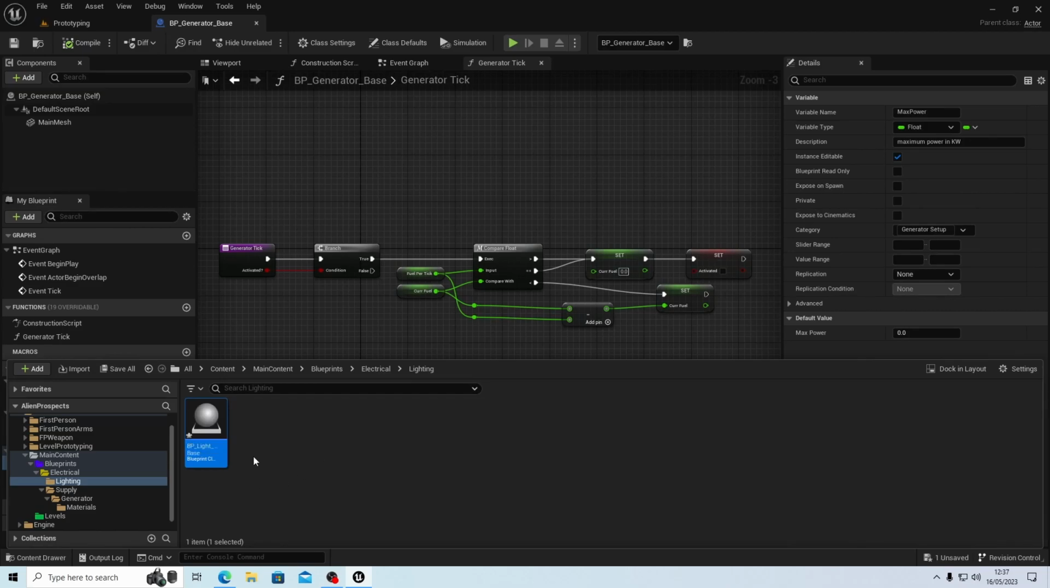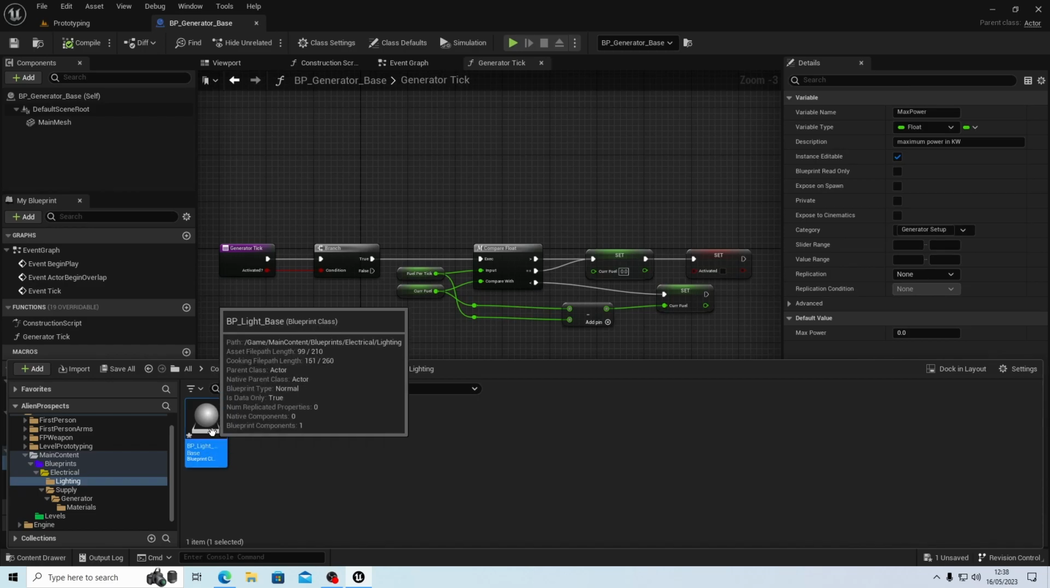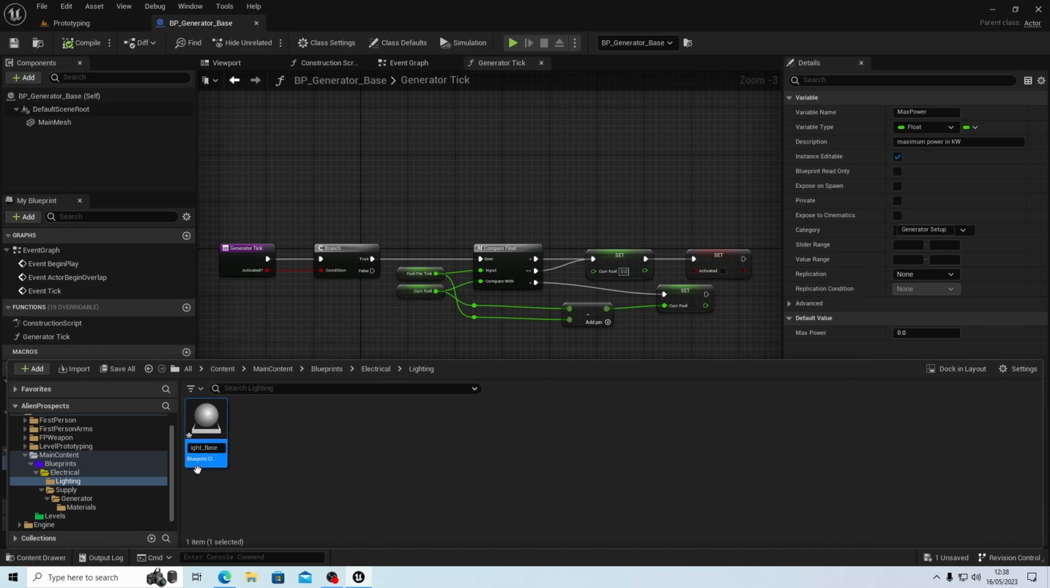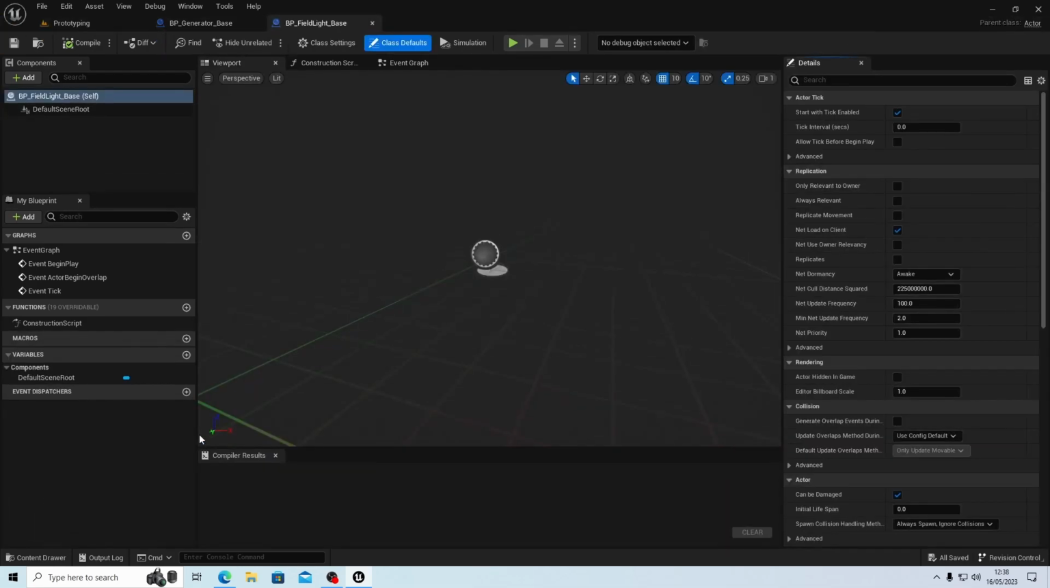It's an external. Should we call it external? Let's modify that. So we'll call it a field light, because it's used out in the field. So we'll call it a field light. We're in lighting, so let's double click that. Right, so again, we have our default scene root. We're going to leave that there. I'm not going to mess about with that.